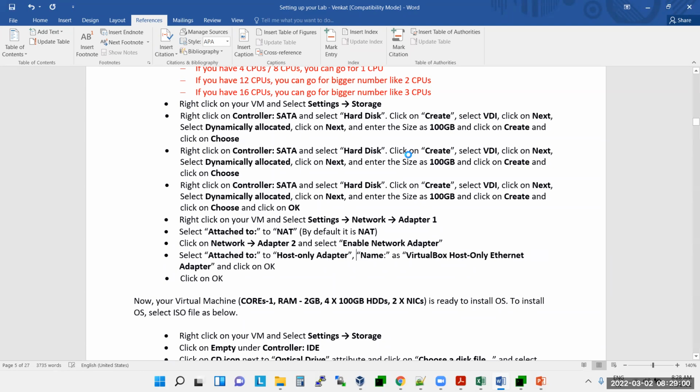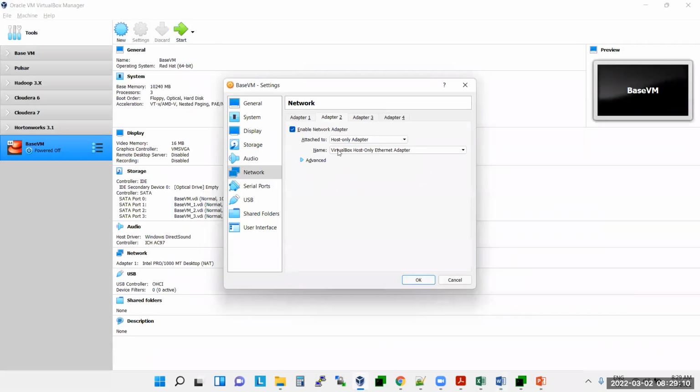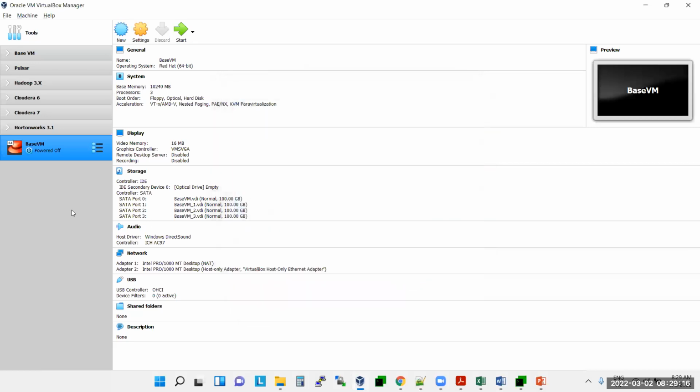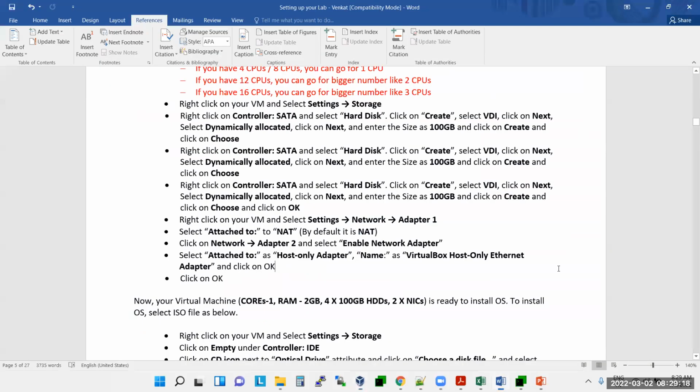Select attach to as adapter and name as virtual adapter and click on OK. Attached to host adapter, name VirtualBox host adapter and click on OK. Click on OK. That's it.